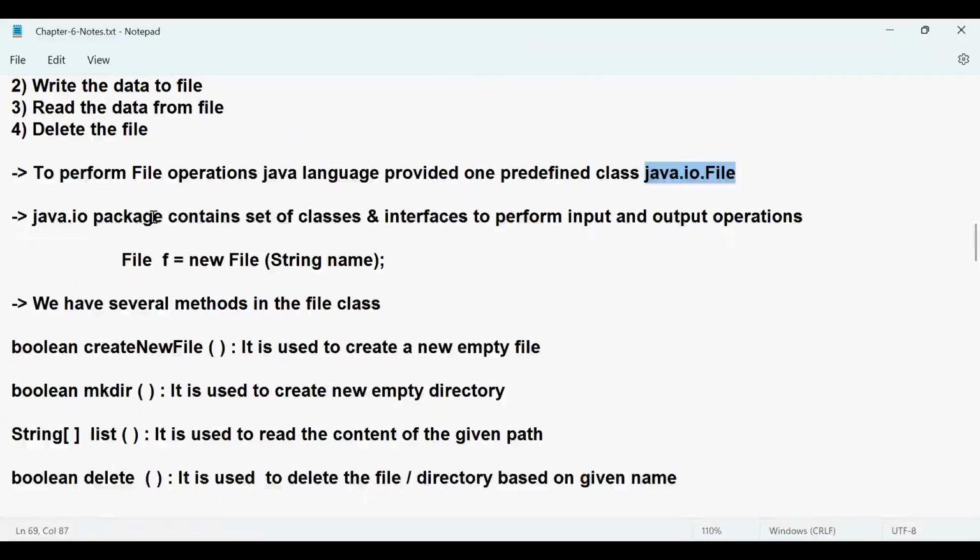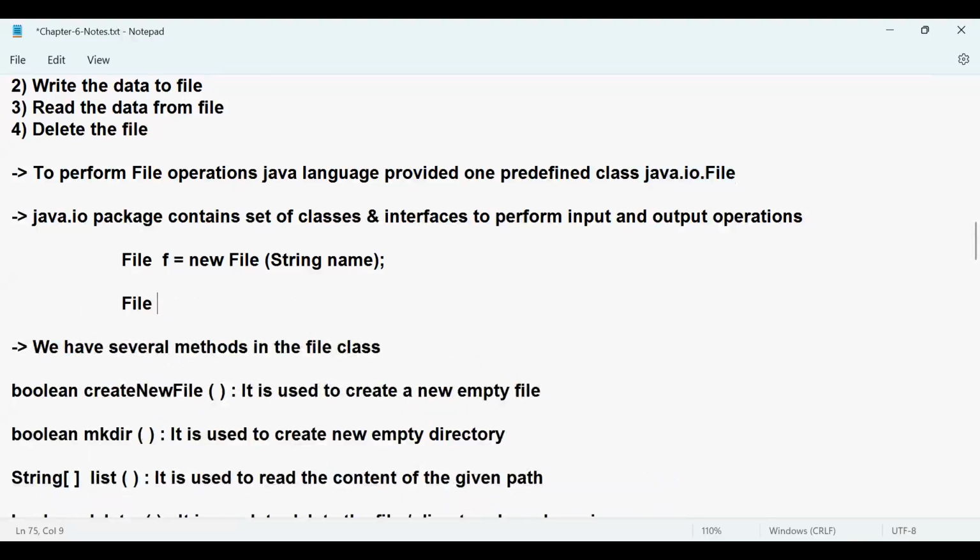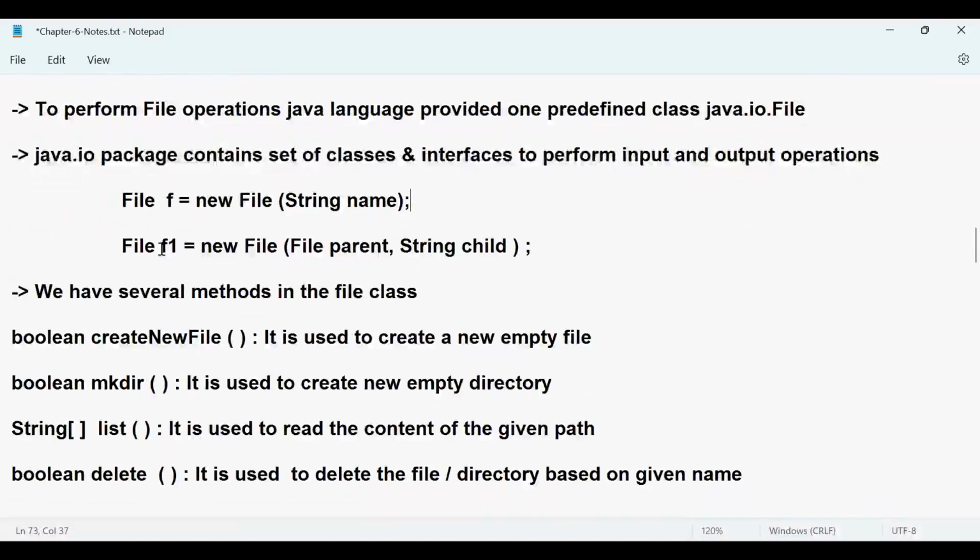Now, the File class contains a set of methods. Here we can write File f1 = new File(File parent, String child). What is the purpose of this line? The first is used to create a file in the given directory. In whichever directory your program executes, the file will be created in the same directory. What is the purpose of the second line? Creating a file inside another directory.